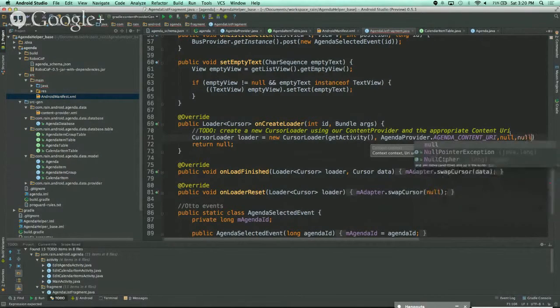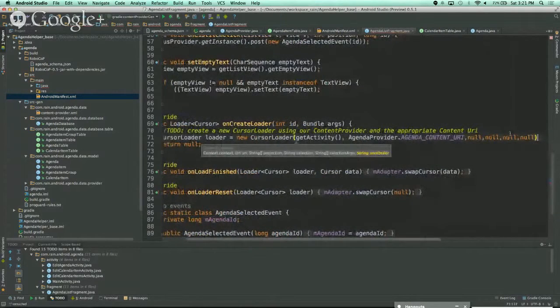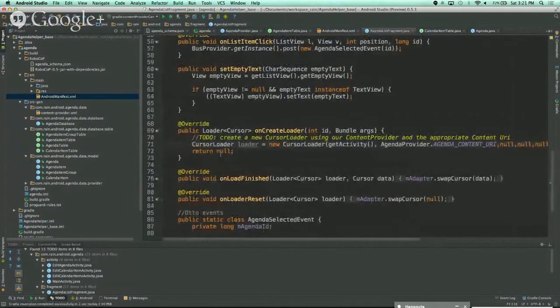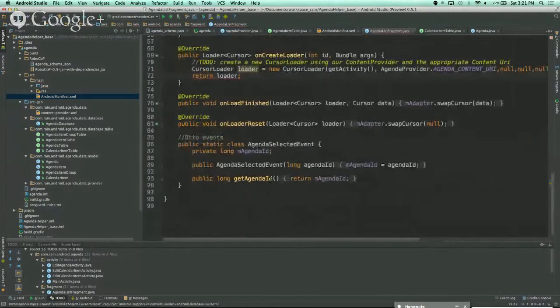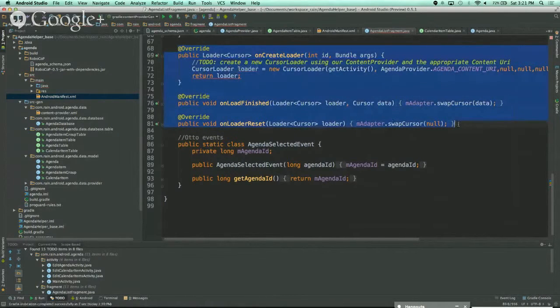In a selection, since we're listing all of our agendas, we don't need a selection. This is your query parameters, and the selection arguments are, with those query parameters, what are the escaped values inside. We will use the query parameters in just a minute, but not here. So null and null for the order because we want natural order, and then we're going to return this loader. When the loader finishes, it swaps the data with the active adapter, and when it resets, it clears out the data by passing in a null. This code right here for these callbacks manages all of your listing of your data. That's all you have to do.